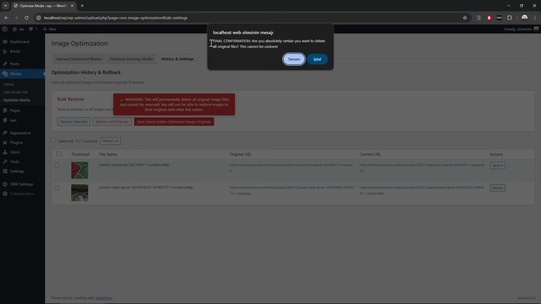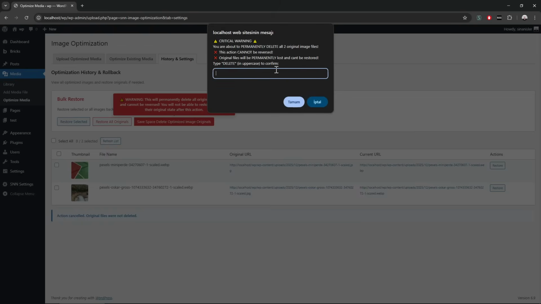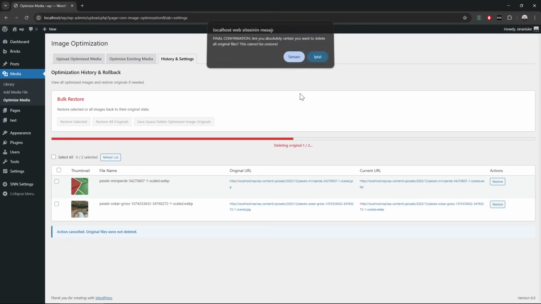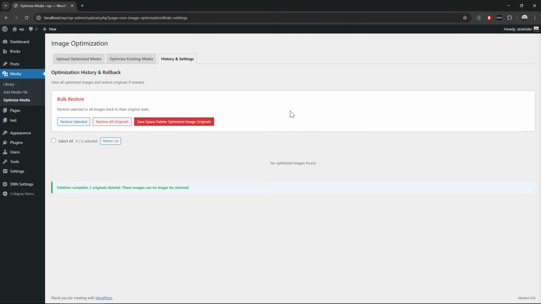This will be the final confirmation. I specifically made it idiot proof as much as I can. Okay, I wanted to make it idiot proof. So yeah, that's that. Let's do it. Boom. And then delete the originals. If you really need to delete some stuff to save some space on your hosting, you can do that.